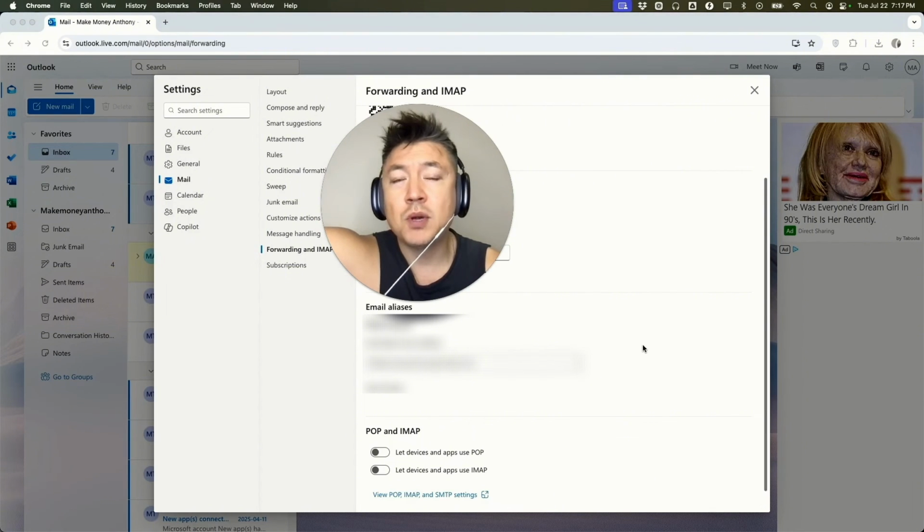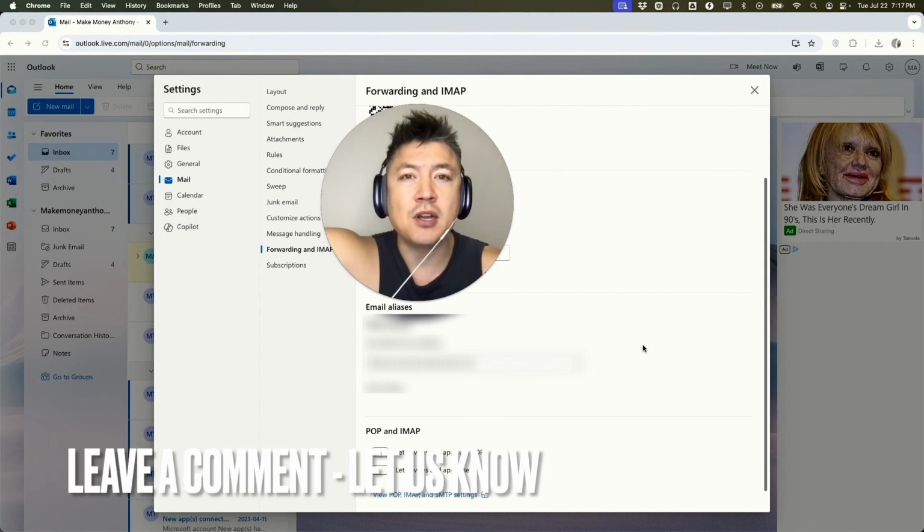So there you have it, guys. If you're wondering how to turn on email forwarding in your Microsoft Outlook account, that's the easiest way I know how to do it. If you know an easier way, be sure to leave a comment below. Let the rest of us know how you did it.